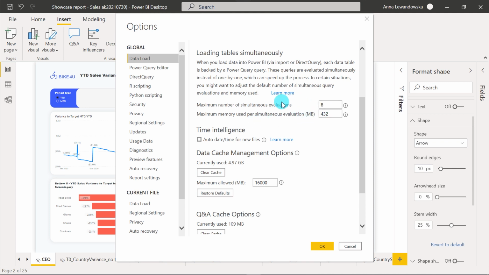The first is the number of simultaneous evaluations, and this by default is set to the maximum number, which is equal to the number of logical CPU cores on your machine. The minimum value here is 1 and the maximum value is equal to the number of logical CPU cores on your computer.